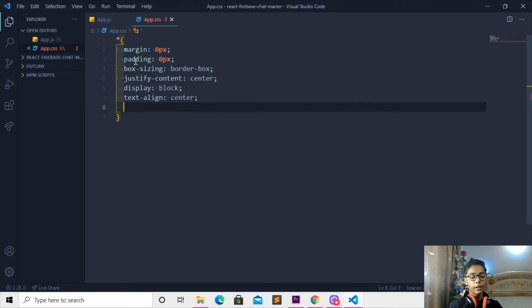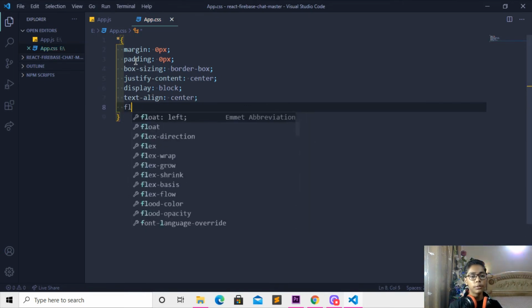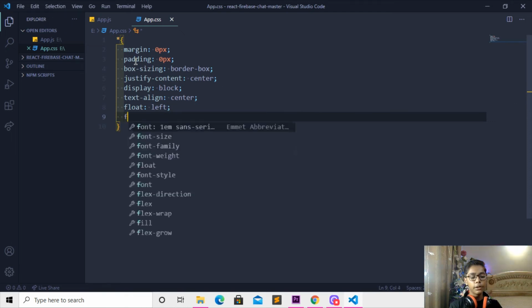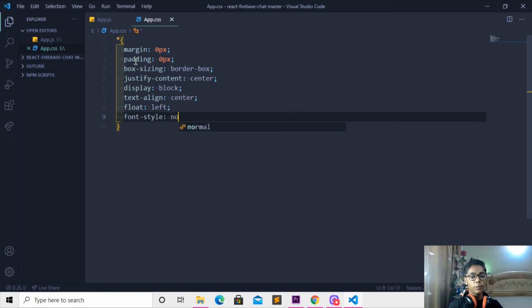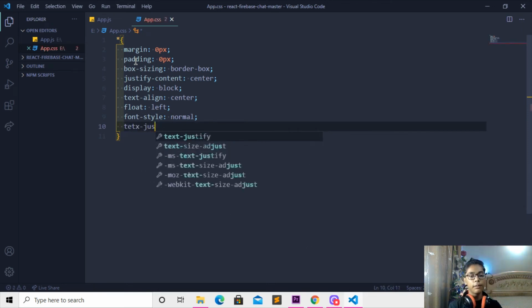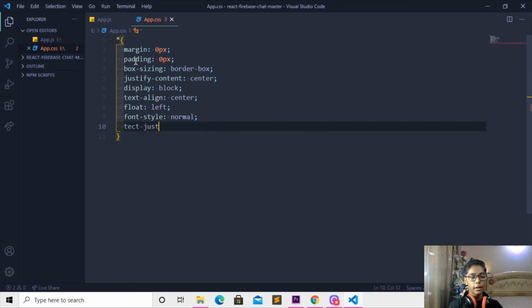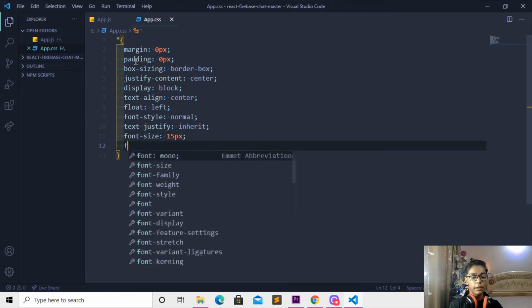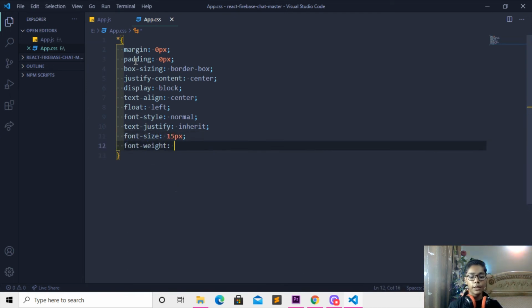And when you're done with that, here I'll be writing a tag which should be float left, and here I'll be changing that to a tag which should be font style normal, and here I'll be writing a tag which should be text justify. But before that, I'll be coming here and writing text justify inherit. But here the spelling is incorrect, so here I'll be changing this C to X, so I can take that correctly. Then I'll be coming here writing font size 15 pixel, then font weight, it should be 500.